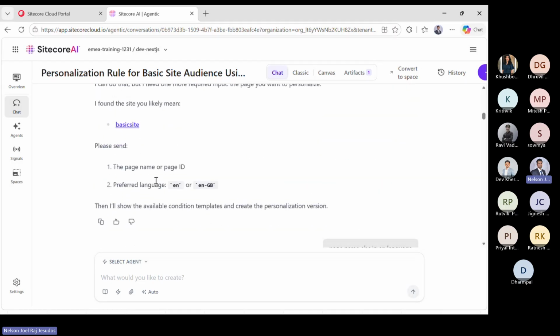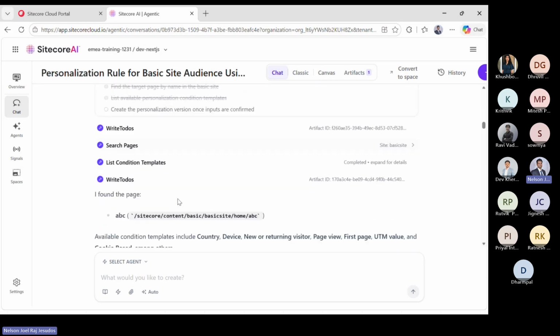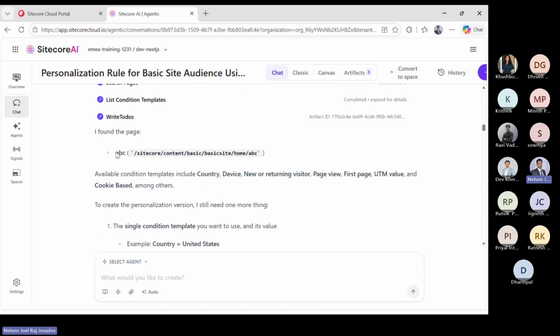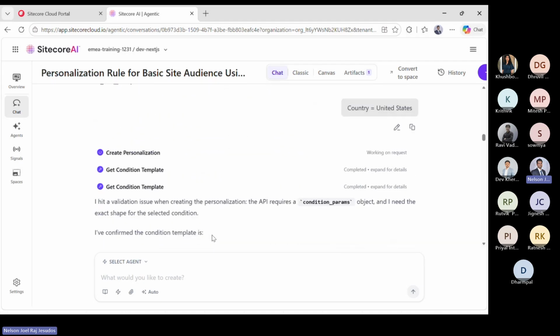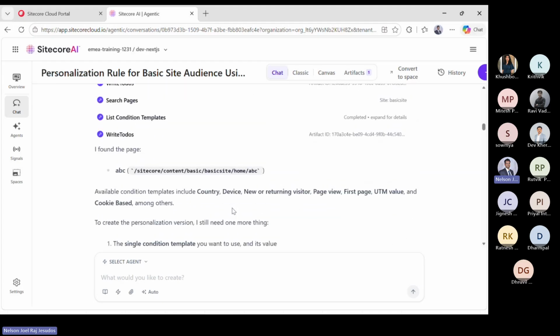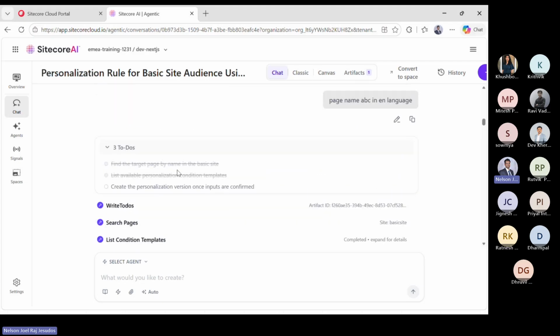It found the basic site which I'm there, and it's trying to find the page. Because I asked for the page where I want the personalization to be enabled, it went to the ABC page and created the personalization variant. Exactly. So whatever prompt we provide here, it will try to work on behalf of us. So this is how we can use our MCP server in here.